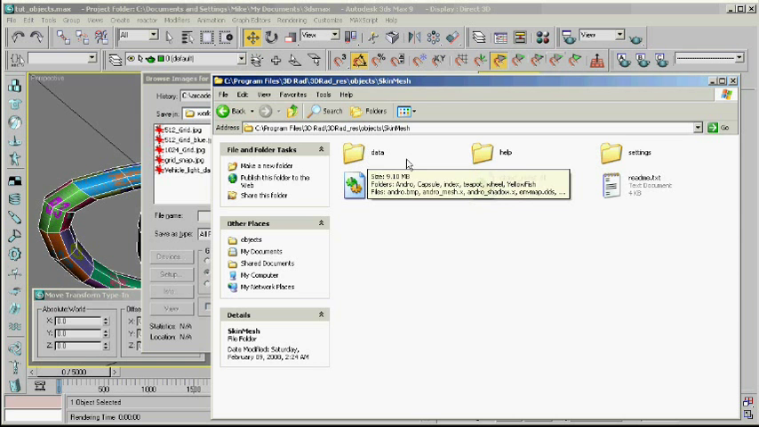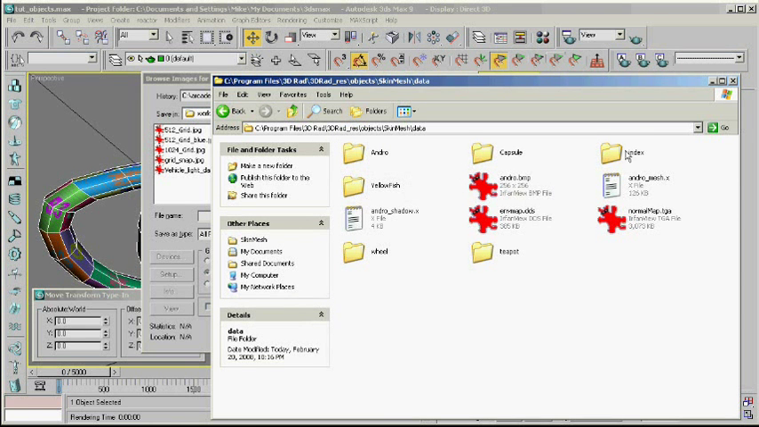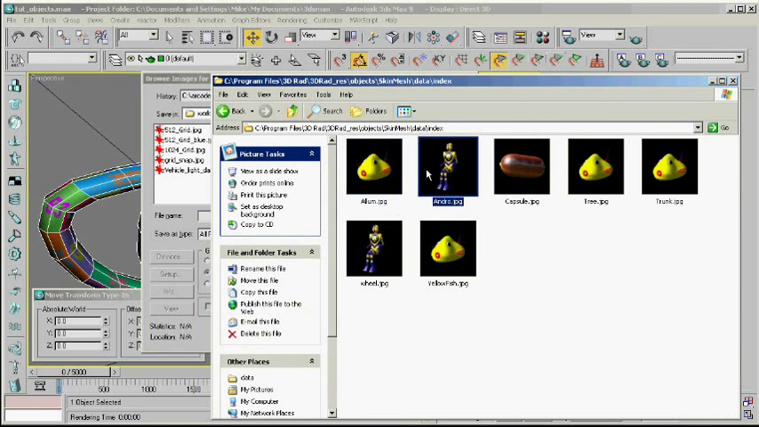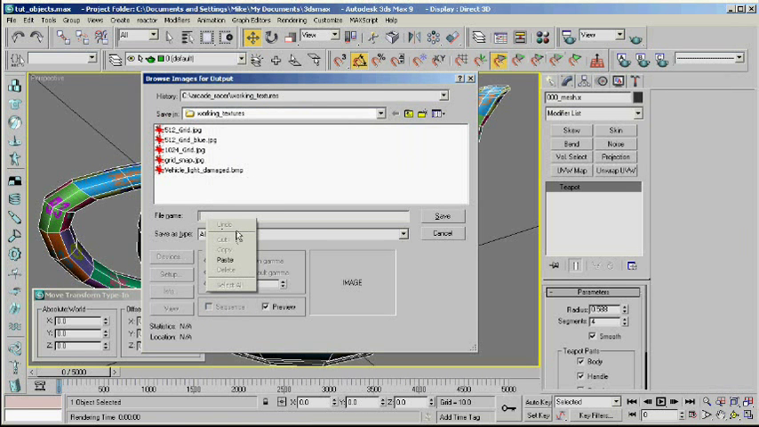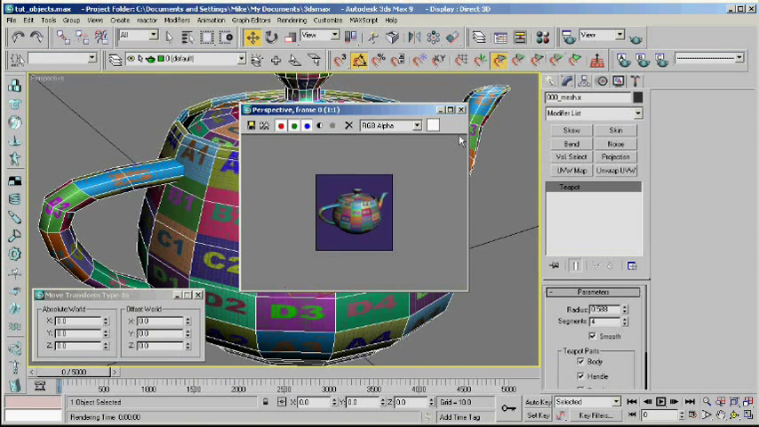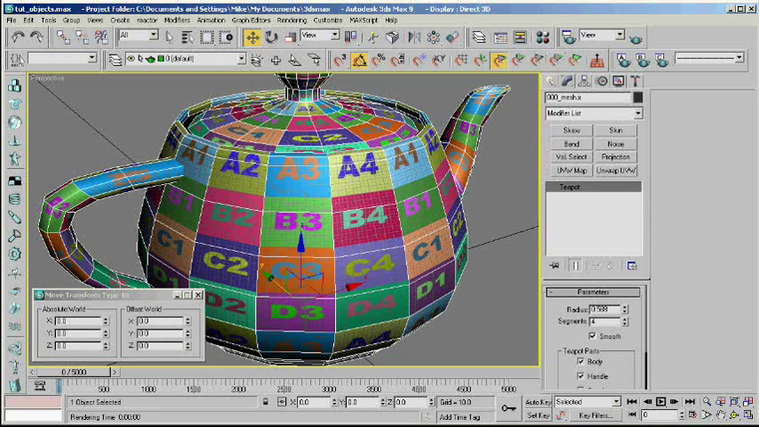So we exported the data, so here is the index folder. Inside of the index folder, you're going to find all the sample objects that come with 3D Rad. All they are is just JPEG, so let's copy the folder and we're just going to call it teapot, the same name as the folder name. Okay, we're done with this for now.